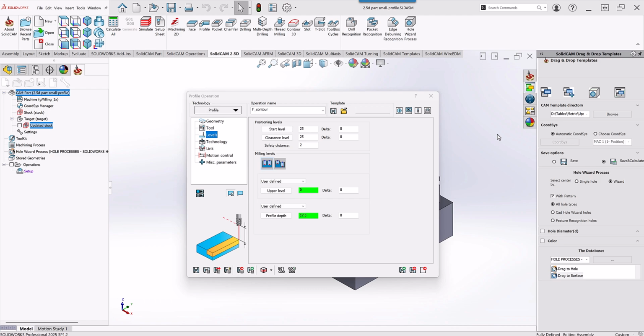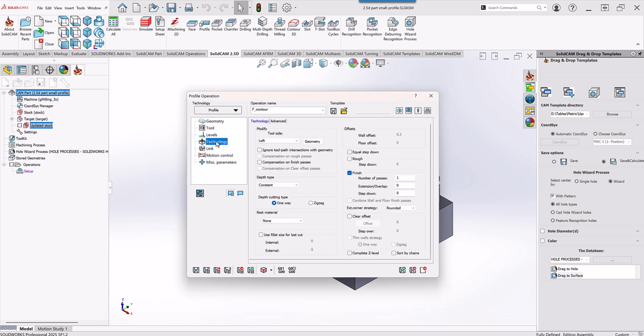In this recording in our series of profile operations, we'll be going into our technology page. Our technology page is what controls the offsets, the side of the geometry that we want to work on, whether we work on compensation or not, whether we want to use clear offset, and we'll go through all of these now. First thing, let's take a look at the modify.